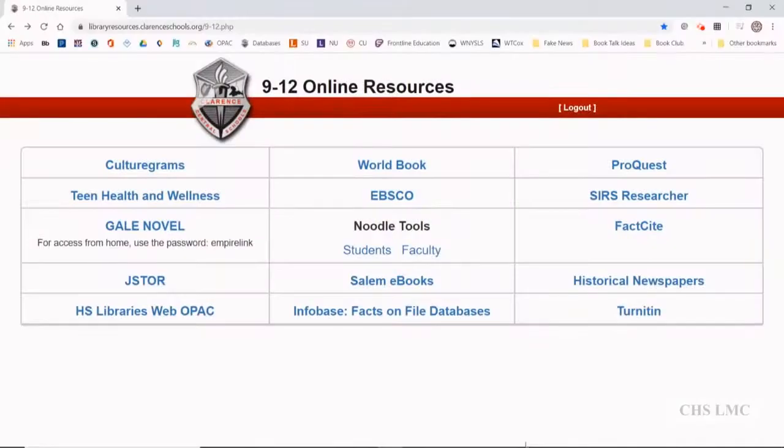The next database we're looking at is Issues and Controversies from Infobase, Facts on File Databases. I do have a video out on the YouTube channel covering all of the Infobase databases. So if you need an in-depth look at those, you could check out that video. But let's take a look at the databases.